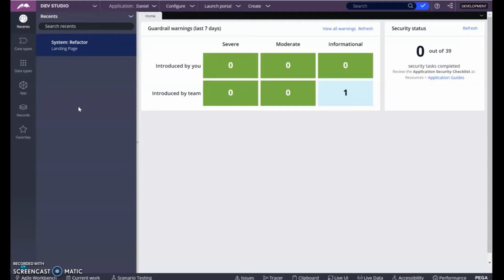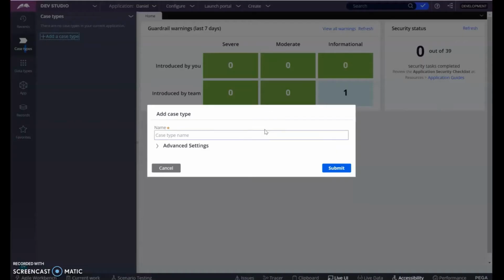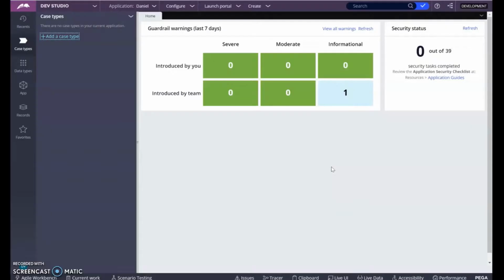So in this video, I'm going to go over how to create a new case type. In order to start this process, you go to Case Types, click on Add a Case Type, and give your case type a name. So I'm going to just name it Daniel Test. And I'm going to go ahead and click Submit. The advanced settings we'll go over in a different video, but they're also very important.